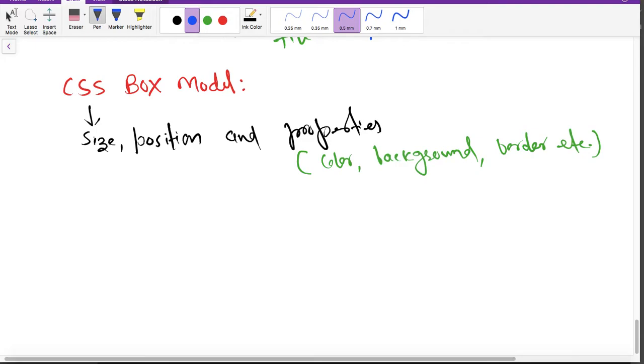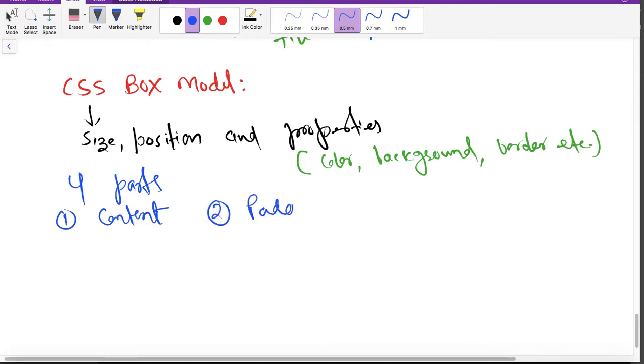So what are these boxes? These boxes consist of four different parts. The first part is the content of the box. Second is padding, we will discuss this shortly, or you can say padding edge. Third is border edge. And fourth is margin edge.